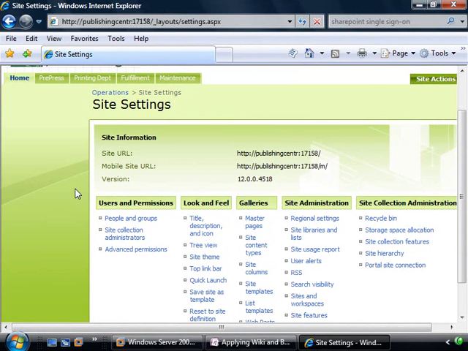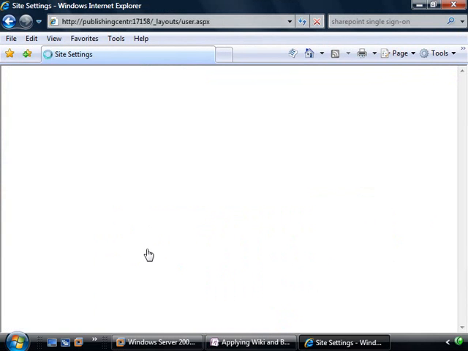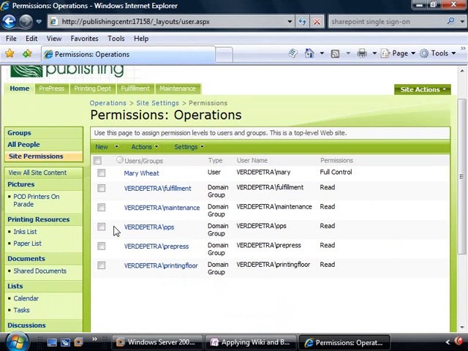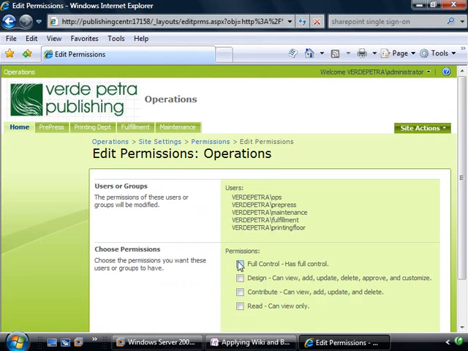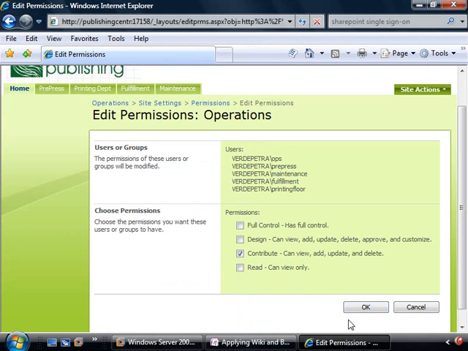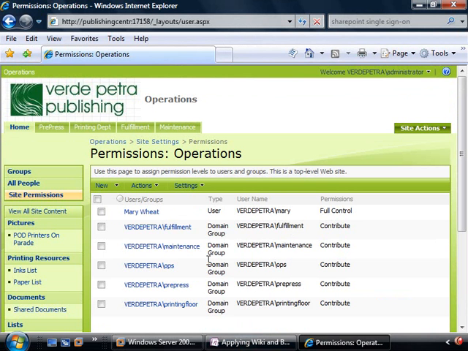So here we are at site settings. I'm going to go to advanced permissions, and right now everyone is attached to read. I'm going to go ahead and give everyone in this site the contribute permission on everything else that inherits permissions from this operations site. So the printing or the prepress wiki, it's still going to have its own unique permissions.